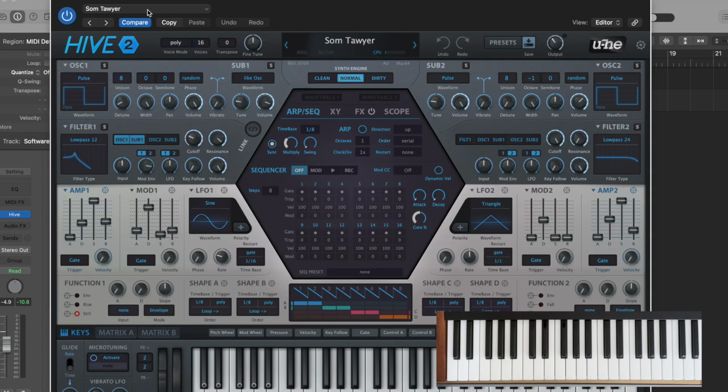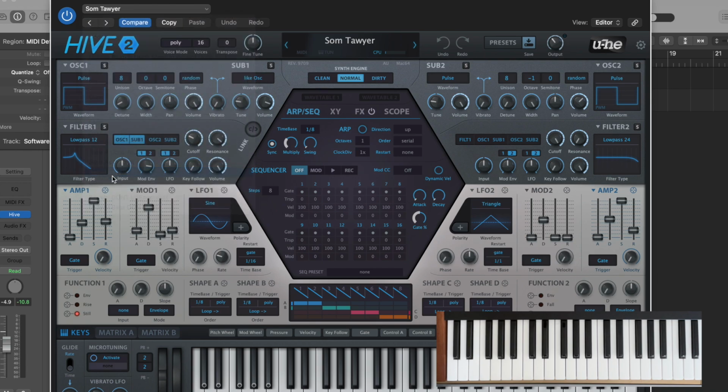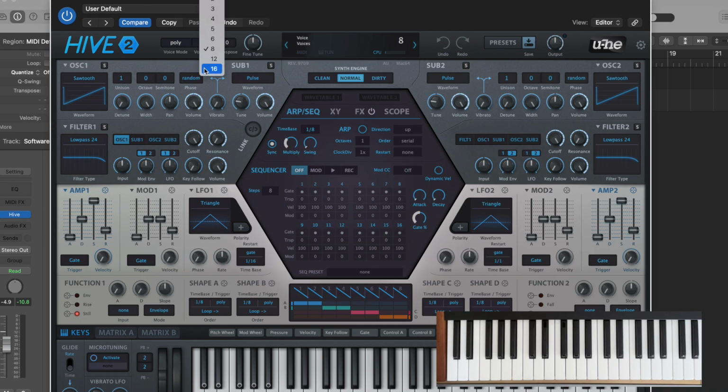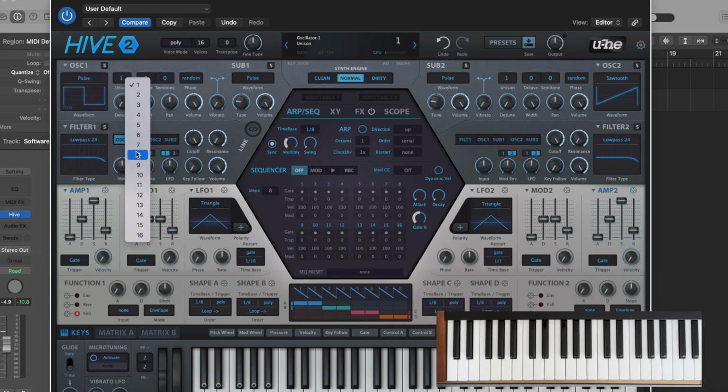So I've got Hive opened up, and I'm just going to recall the default, which gives us our basic saw wave. The first thing we're going to do is set the amount of voices to 16, and leave the synth engine at normal. Then we're going to set oscillator 1 to a pulse wave with 8 voices, and we're going to detune them slightly.